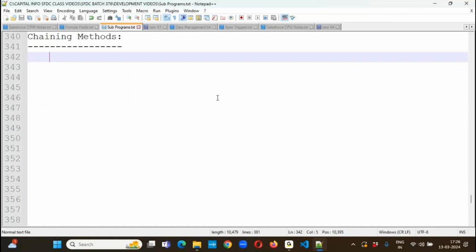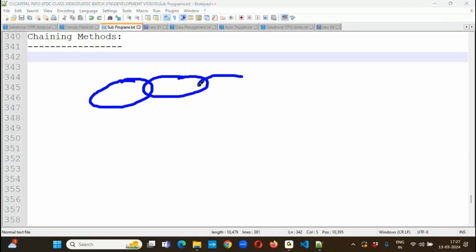Generally, how will a chain look? It will have so many links which are interconnected. A normal chain looks like this, with so many links interconnected here. In a similar way, we can implement a chaining mechanism inside the procedures also.